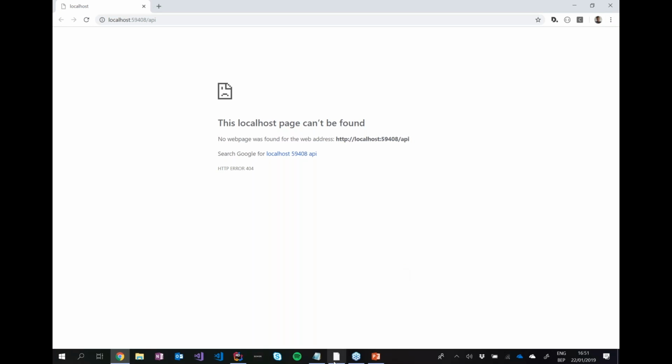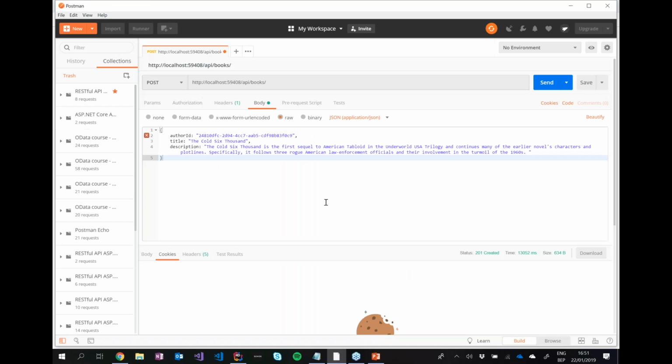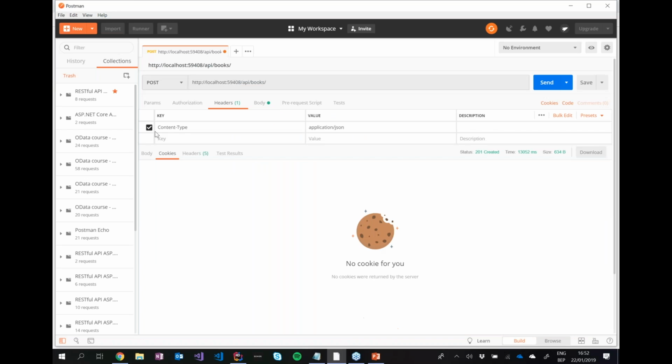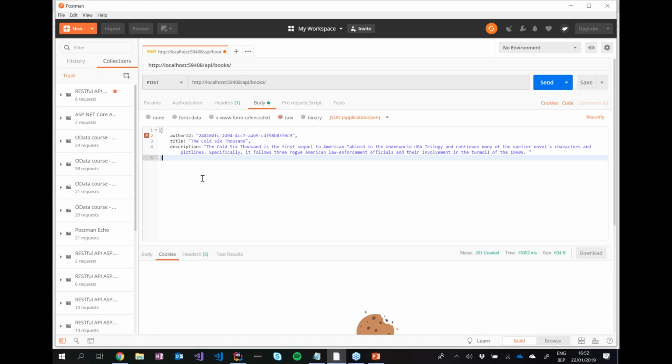Great. I think I have a sample request ready here. So we send a POST request to api/books. We make sure that the Content-Type header is set to application/json. And in the body, we add an author ID, title, and description. So a JSON description of a book for creation in this case. Let's send it.